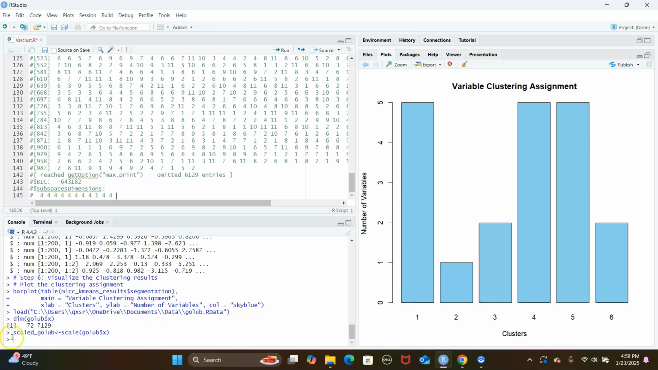I hope this will get you started on variable clustering.